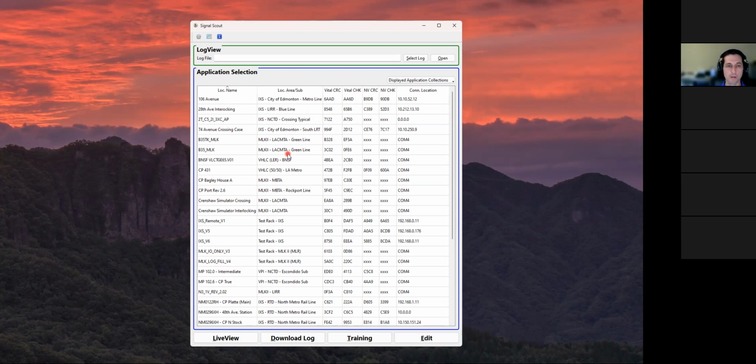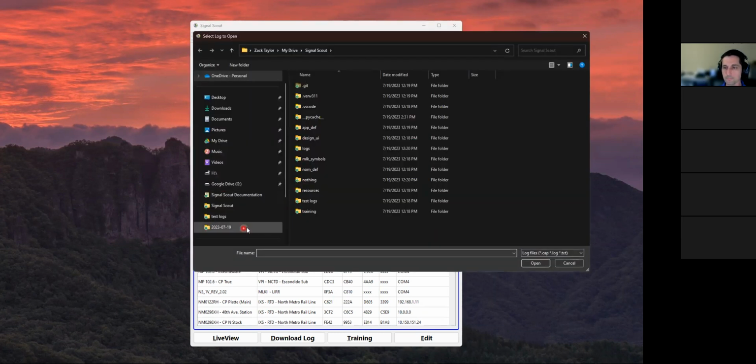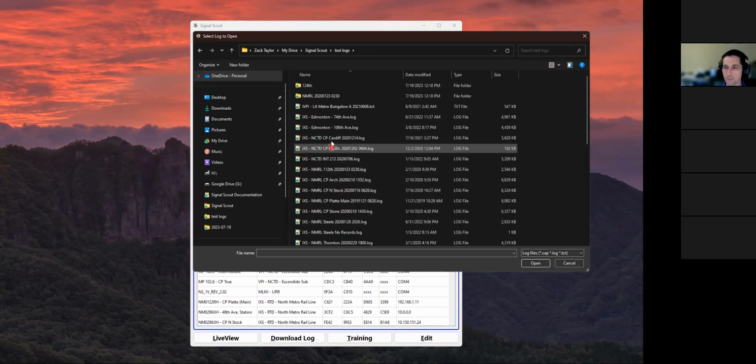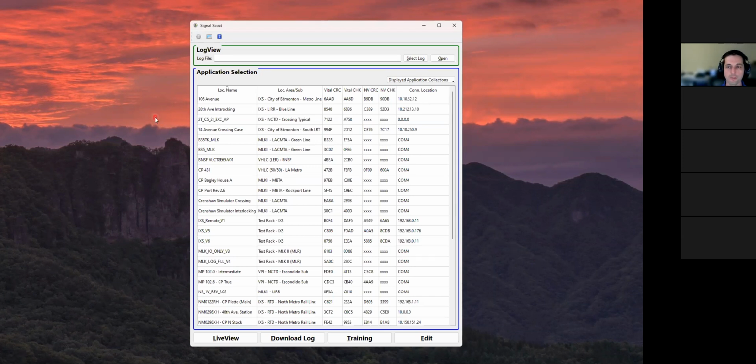But in the scenario that we talked about, I had gone to the field and downloaded a log. So I'm just going to go ahead and find that log by going up here to this log view portion and clicking this button that says select log. This is going to bring up this folder select. I'm just going to choose one of the logs that I have saved here for the CP Cardiff, and we're going to click open.